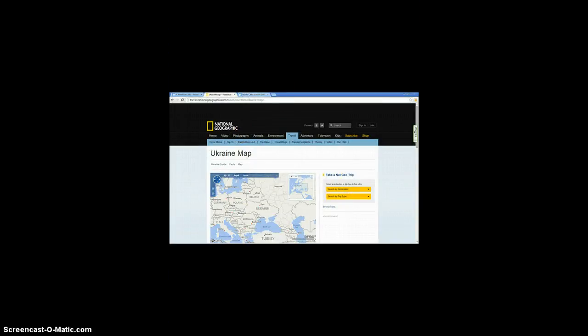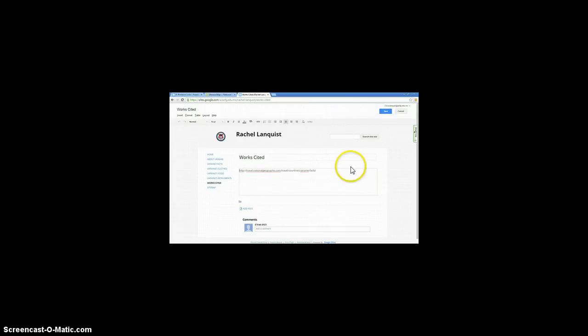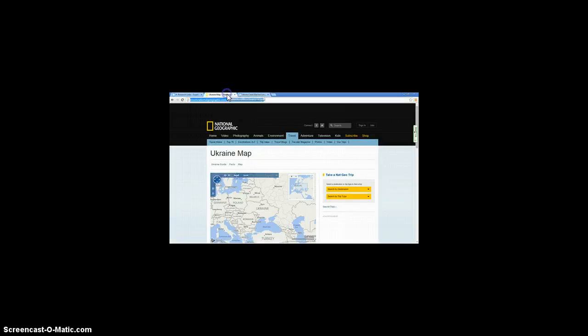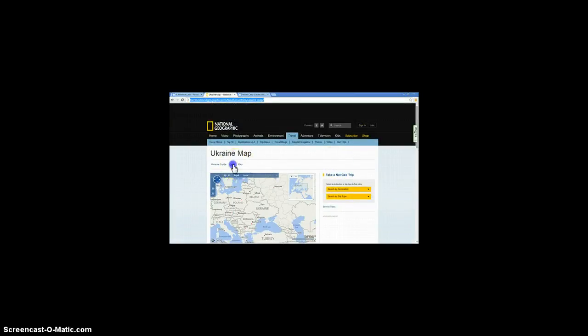Since I got my information from a new page, I now need to copy it, and I need to insert it into my Works Cited. So I go up, Edit Page, I can click on the end and press Enter, and now I can enter in the next website. Notice how even though most of these URLs are the same, the end parts are different. So now I need to save, and now I can go back to my Ukraine. If I don't want to look at the map anymore, I can go back to facts.